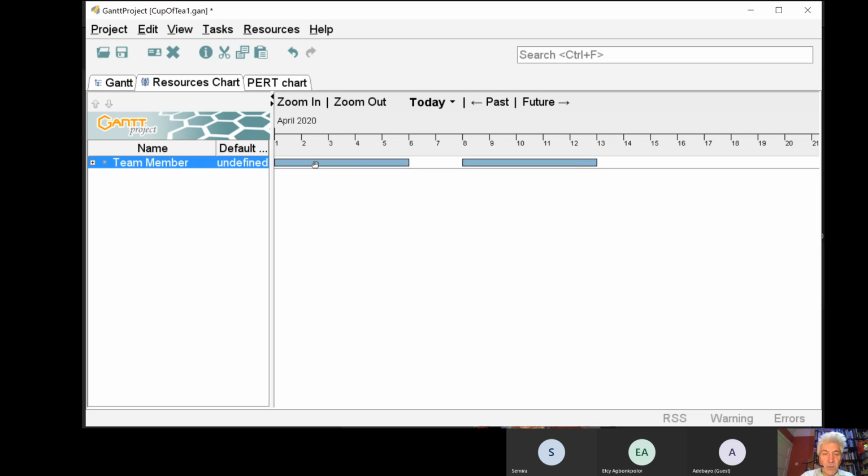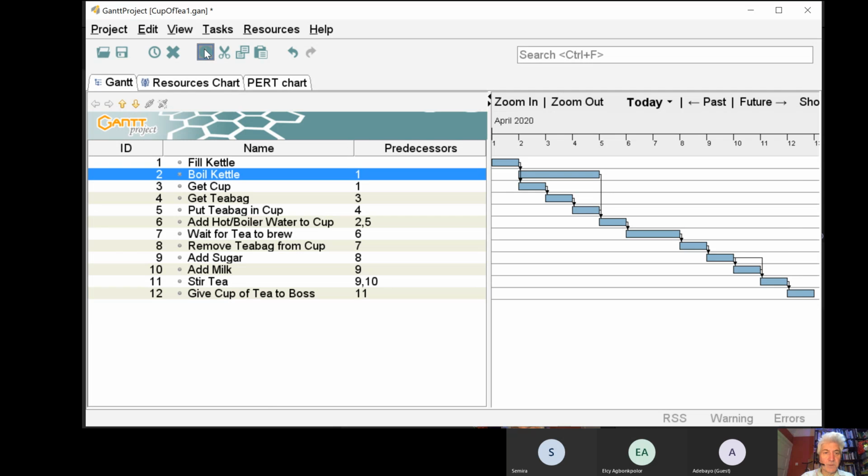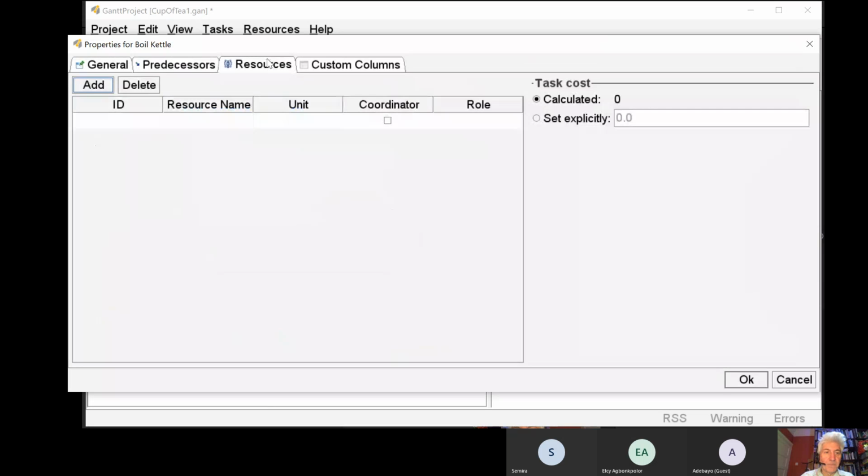If you remember, there's no resource assigned to boiling the kettle. If we do assign a resource to boiling the kettle, I'll just show you what happens. So we can say that boiling the kettle needs a resource.